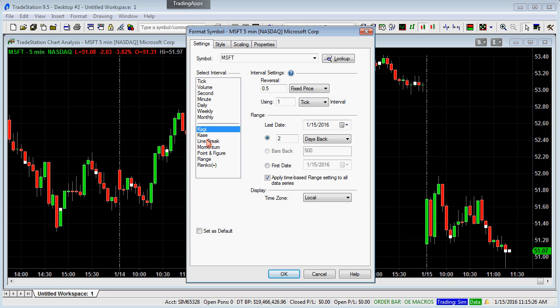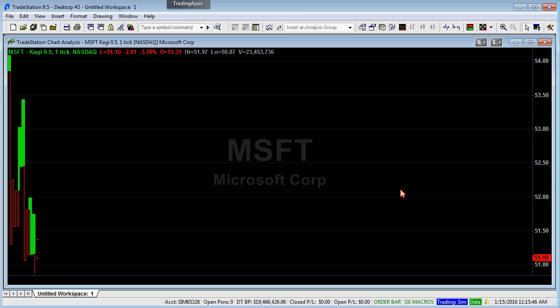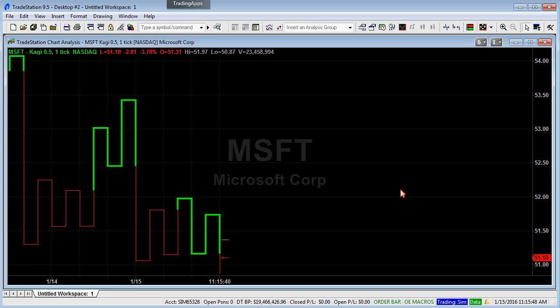Because of time, we're just going to look at a couple of examples, and I'll show you how these are read. Let me give you, for example, the Kagi line. I'm going to select Kagi. It's set to 0.5, which is the reversal. I'll explain the reversal in a moment, but it's a 50 cent reversal, and it's using tick data, which is fine. Let's go ahead and click OK. And this is the chart that loads.